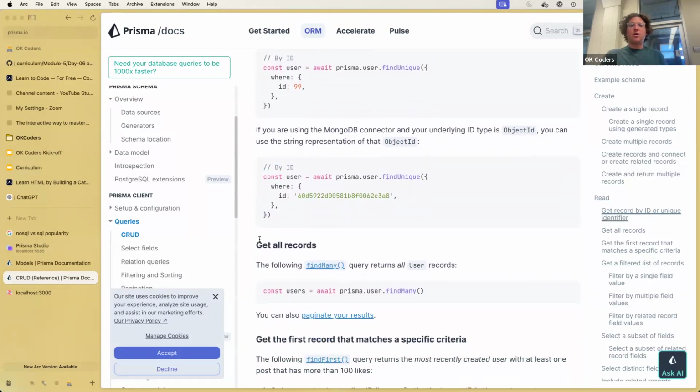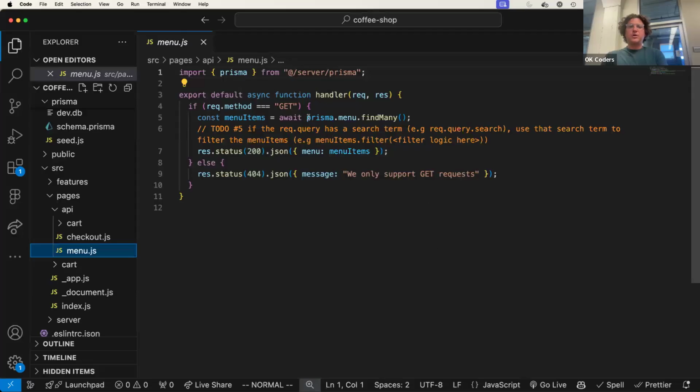So if you want to get all records, how I know how to get all records is I read this page and I looked at that. Oh, if I want to get all records, I just simply run find many. And so that's the syntax I'm following here. Prisma dot not user, because I'm not hitting the user table, but menu, because I want to hit the menu table, but then same syntax, find many. So get all. So this menu items is going to be every single menu item in the database.